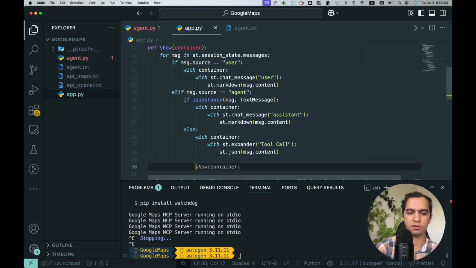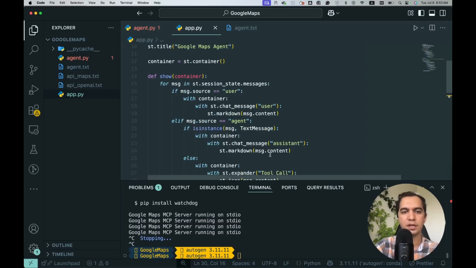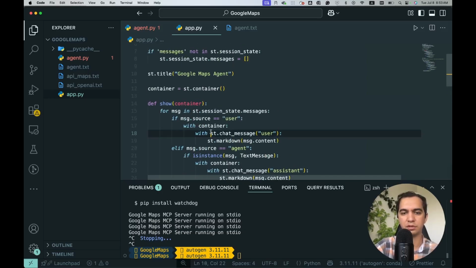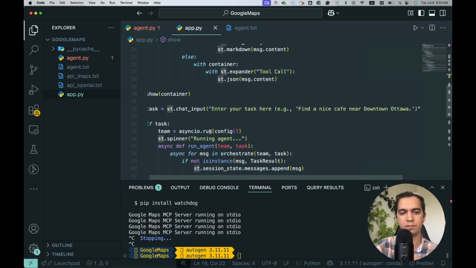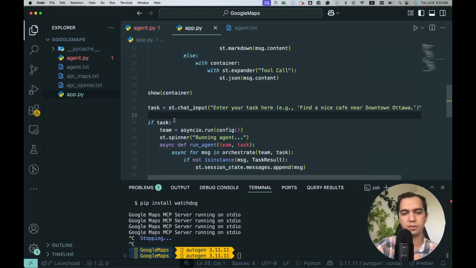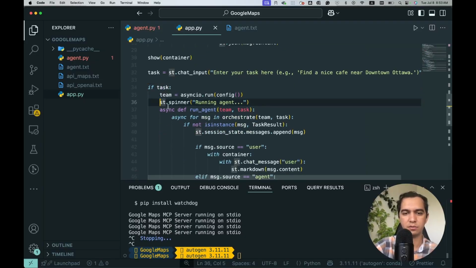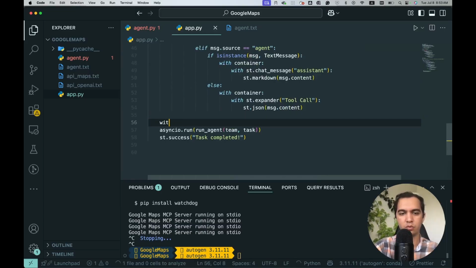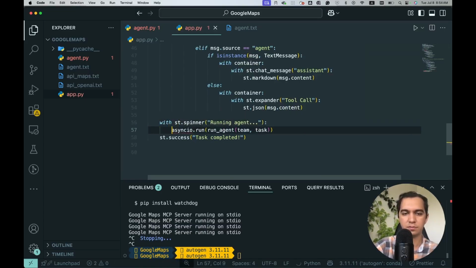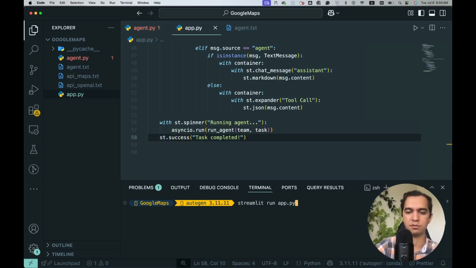And once before getting the task from the user, I will show the previous messages. This way, I will always have the previous messages, and the new messages are added at the bottom. So I have this one, and oh, I forgot to fix this one as well. With st.spinner, run it. This way we'll have the spinner as well. So let's see if the first problem is solved.